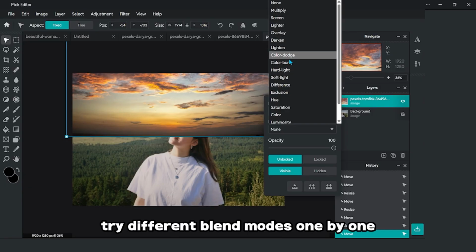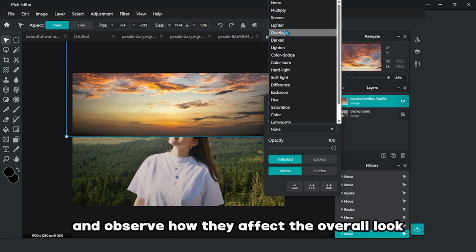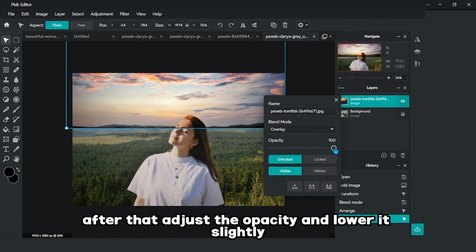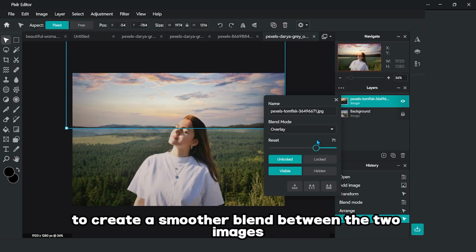Try different blend modes one by one and observe how they affect the overall look, then pick the one that looks best for your composition. After that, adjust the opacity and lower it slightly to create a smoother blend between the two images.